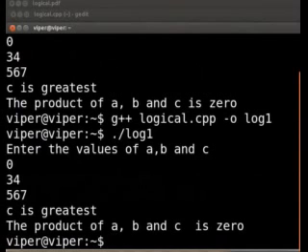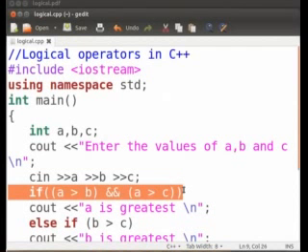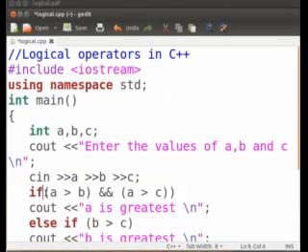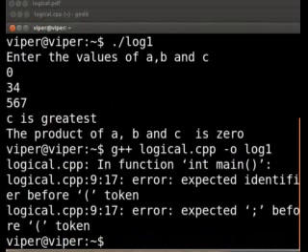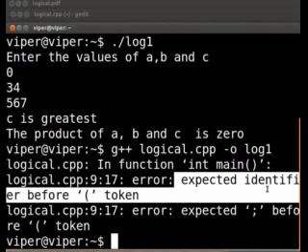Now let us see an error which we can come across. Let us switch back to the editor. Suppose here we forgot the brackets. Delete this and this. Let us see what will happen. Save the program. Come back to the terminal. Compile and execute as before. We see the error expected identifier before token. This is because we have two different expressions here. We have to evaluate them as one expression using AND operator.